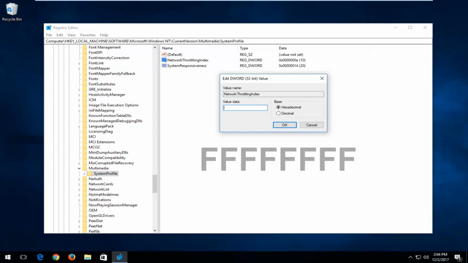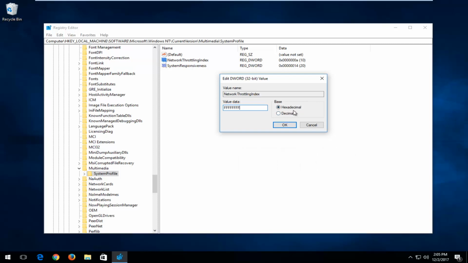And you want to type in 8 F's in a row, so uppercase F. So type F, F, F, F, F, F, F, F, until you have 8 of them on your screen. So again, there should not be any spaces in between all of these F's. And you want to make sure that it appears how it does on my screen. Make sure the base over here is set to hexadecimal. And then once you've ensured that, you want to click on OK.